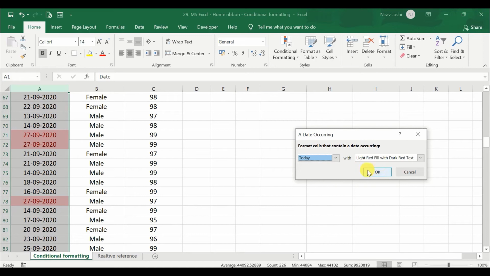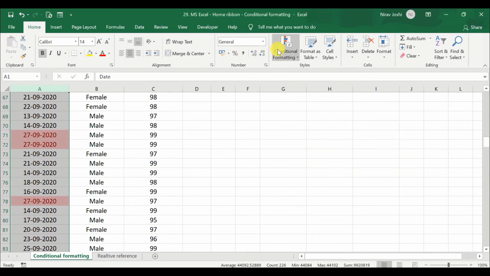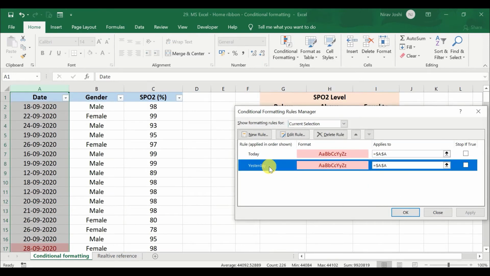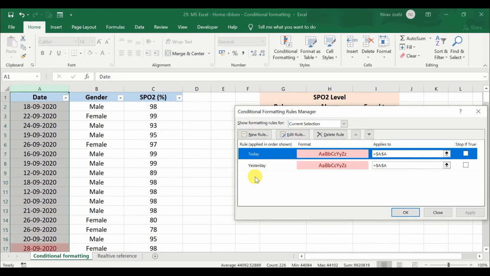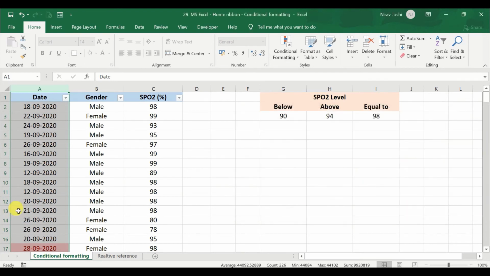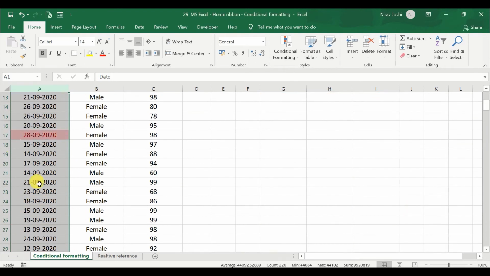So suppose I highlight today, then it will get overlapped over this thing. So you need to first clear the older rule. So this is the first rule and this is the second rule. So I would delete this one and click OK here. So it will highlight only those cells which have the date of today.